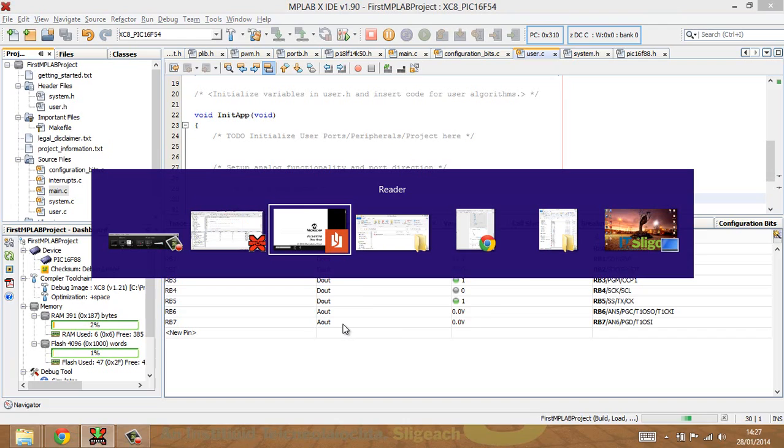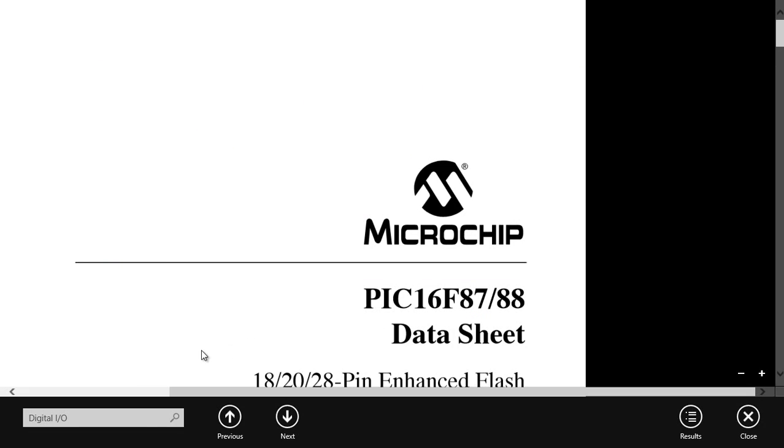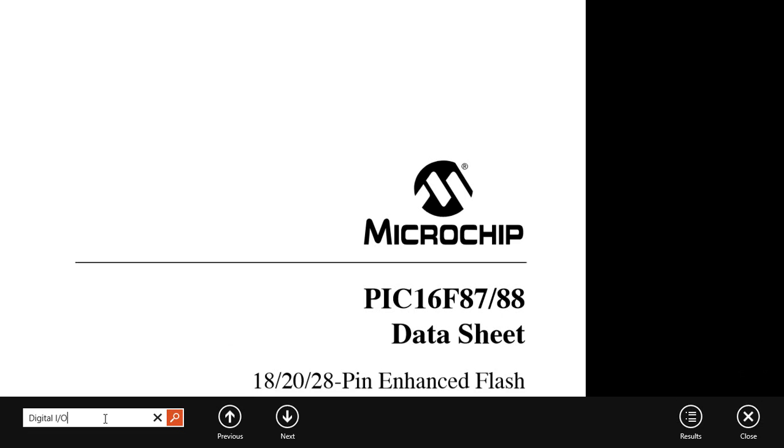For the 16F88. And again, as I said to you previously, don't go reading this document from cover to cover, because there's way too much in it for you to try and read and take in. Instead, you need to get very good at quickly searching for things.